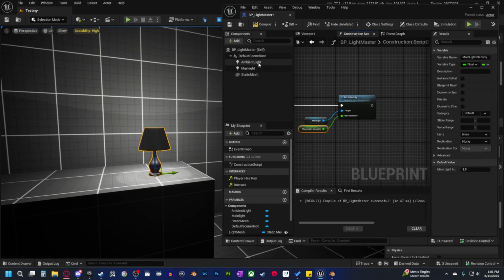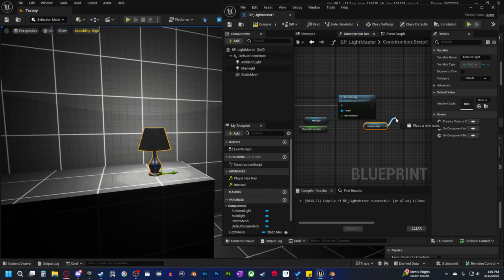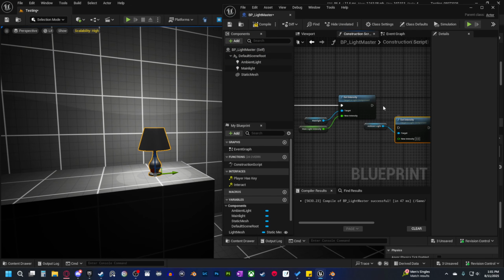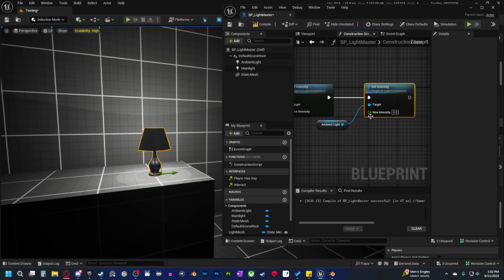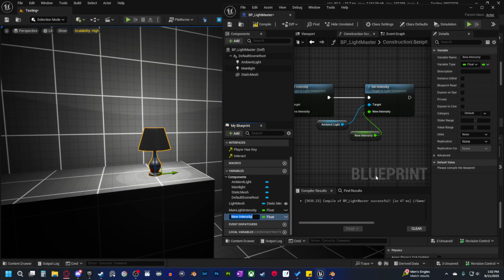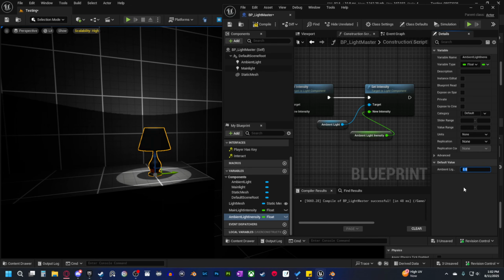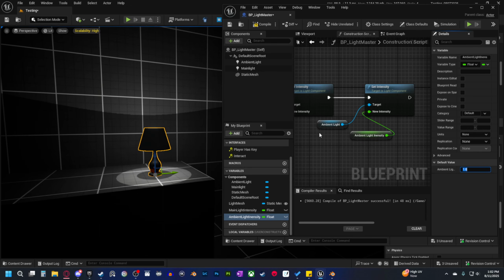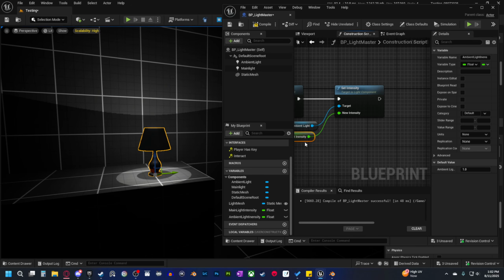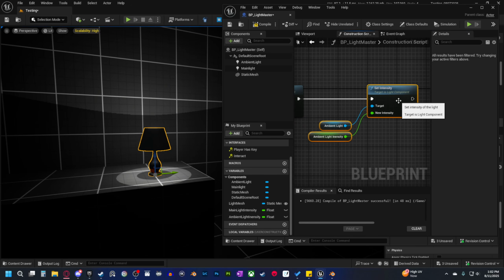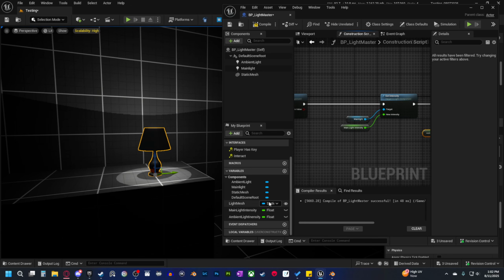And then let's also do the same thing for our ambient light. So set intensity. Okay, and then we'll drag out of here, promote that to a variable. That will be our ambient light intensity. And compile, and then we'll set the default value to maybe something like 0.5 or maybe 1. We'll do half of that. Okay. So we also want to set these to be public.